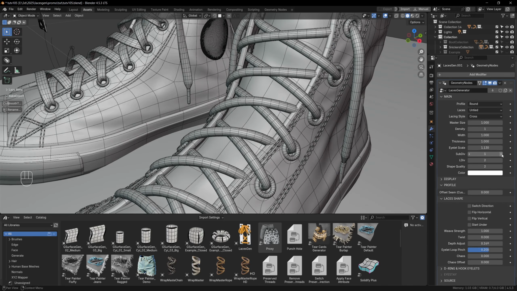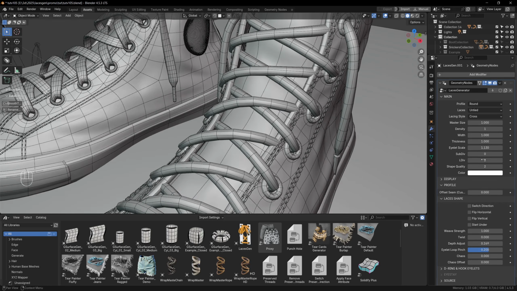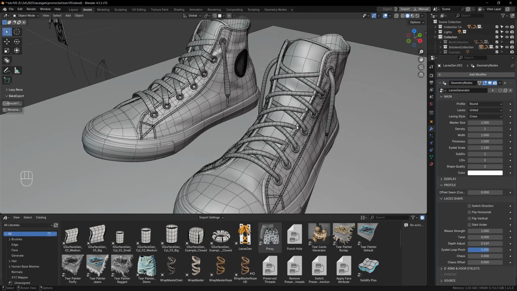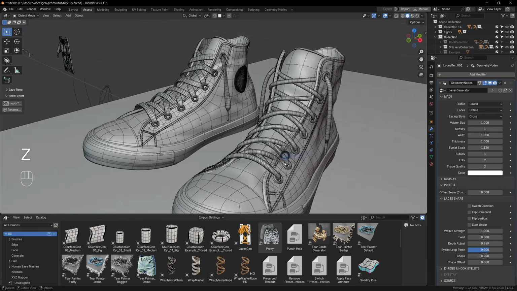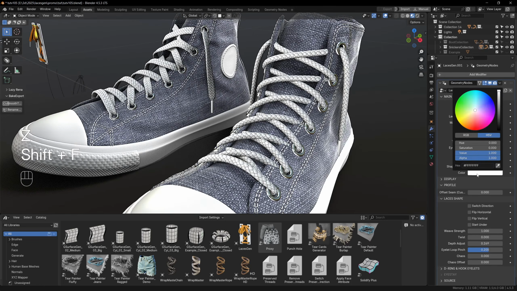And then the standard subdiv, which is the subdivision of all of the mesh. And then next up is the LDiv, which is the special type of subdivision along the length of the laces. And then below that we have the shape quality, which is the precision with which the shape will follow the shape underneath. And then, like I showed you before, we can easily adjust the colors over there.